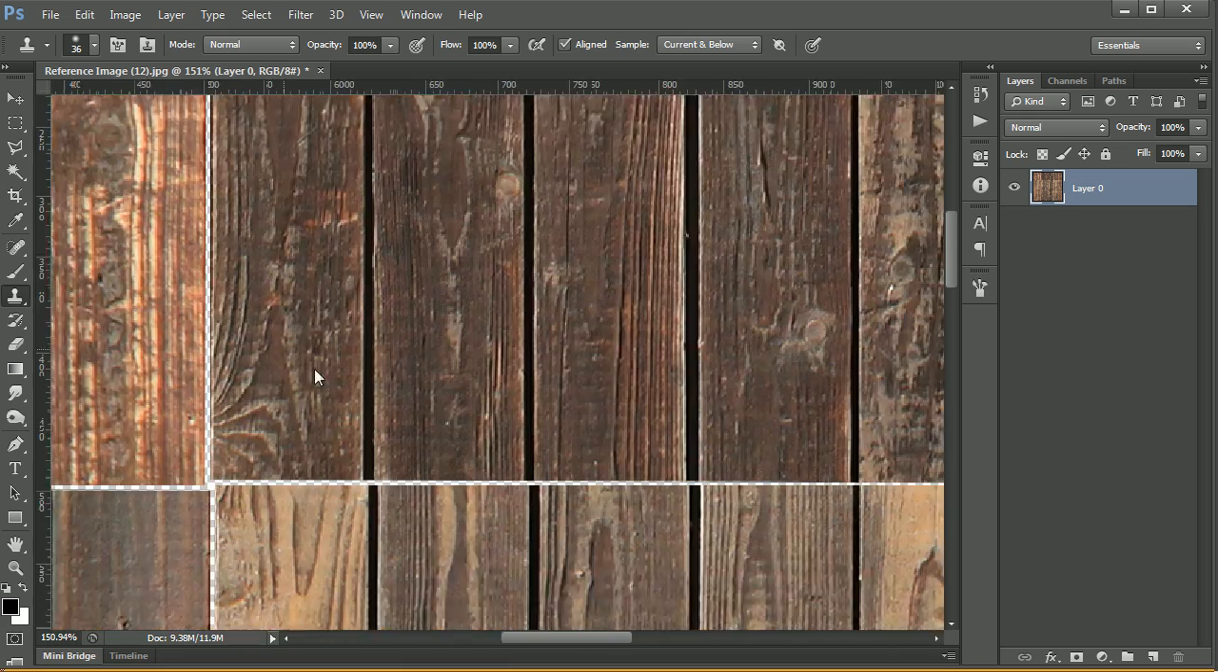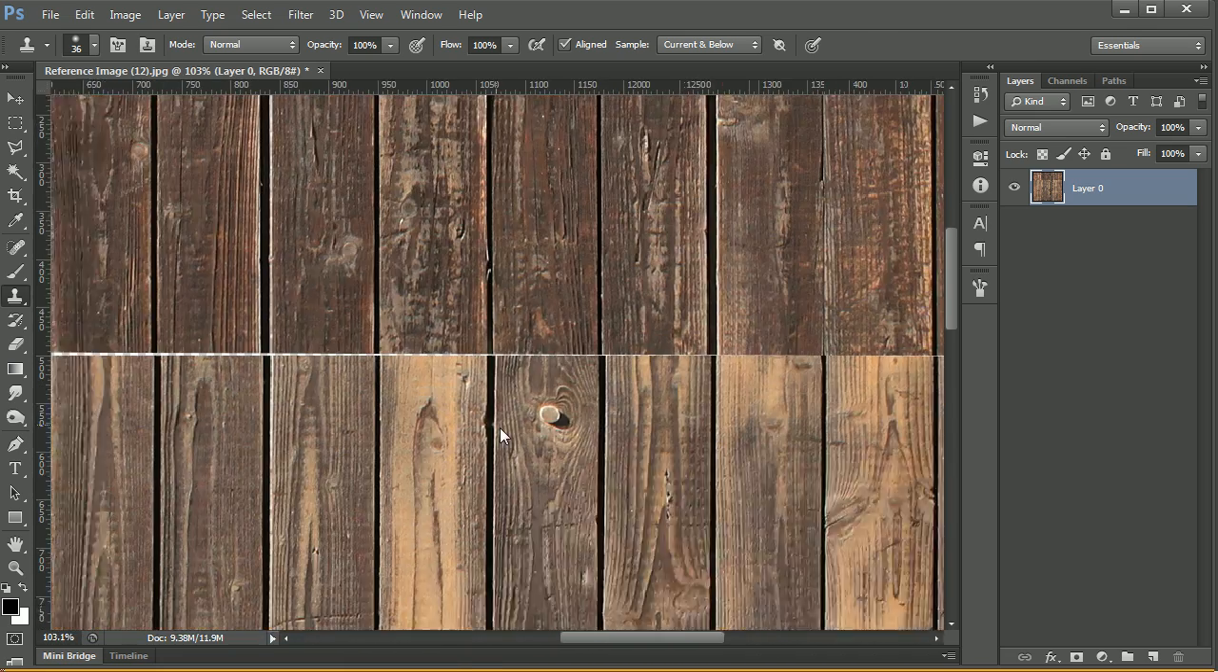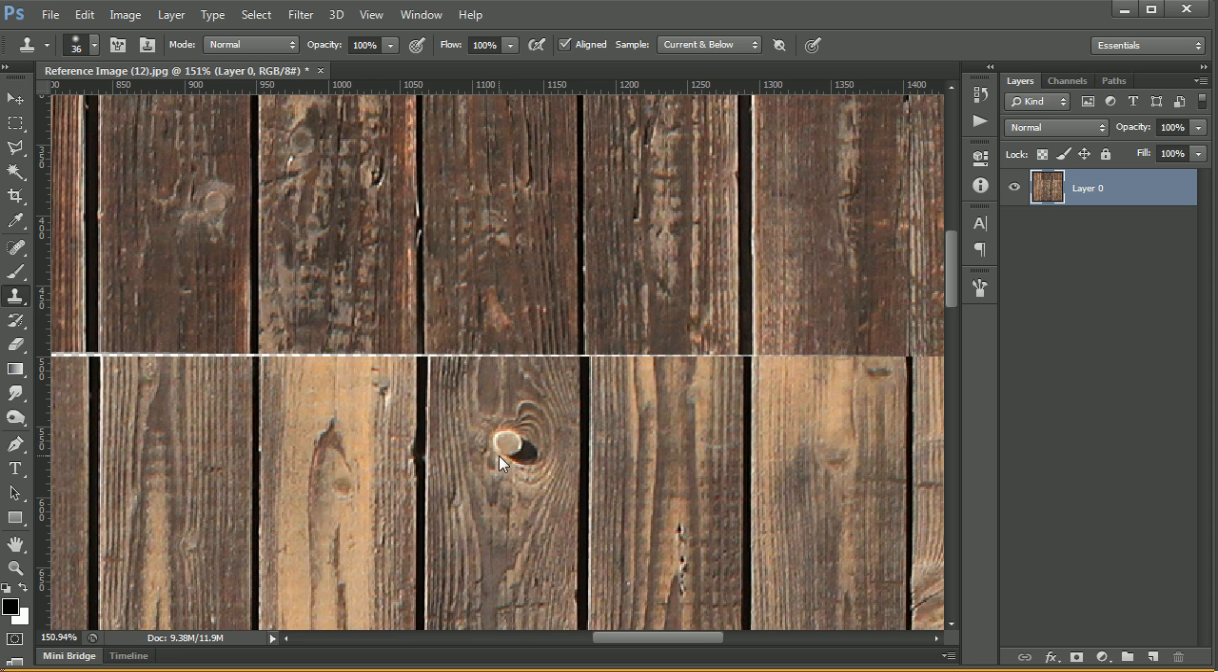So things you also want to look out for when you're doing this is things like this knot here, because this knot is going to be really recognizable when you start to see the texture repeated over and over, especially to the viewer that's just kind of passing by and looking. Something like this will really catch their eye. So you want to kind of dumb that down some. So let's go ahead and start painting out some of these seams.